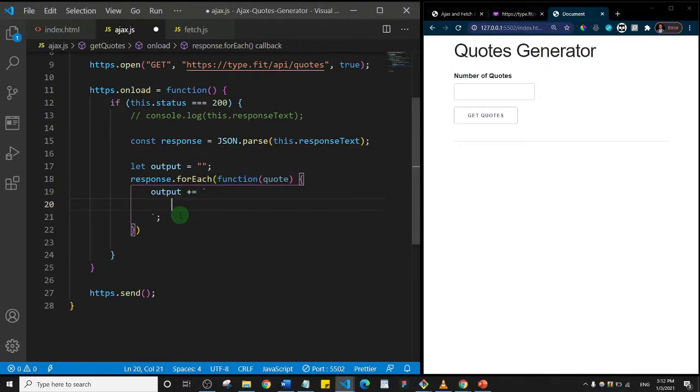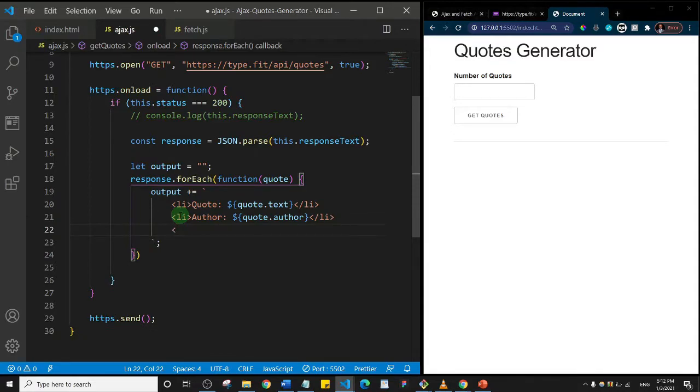So I'm just going to say li, and I'll close, and then I'll say quote dot text. Okay, so that's the first one. Now I'll just duplicate this and say quote dot author, and this will say author. Okay, so it's as simple as that. Then just under it, I'm going to add a horizontal rule, like a line, and then I'll save.